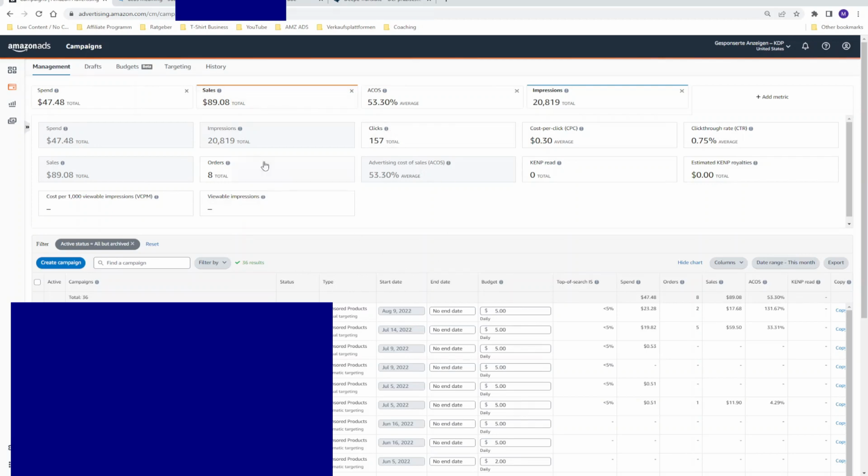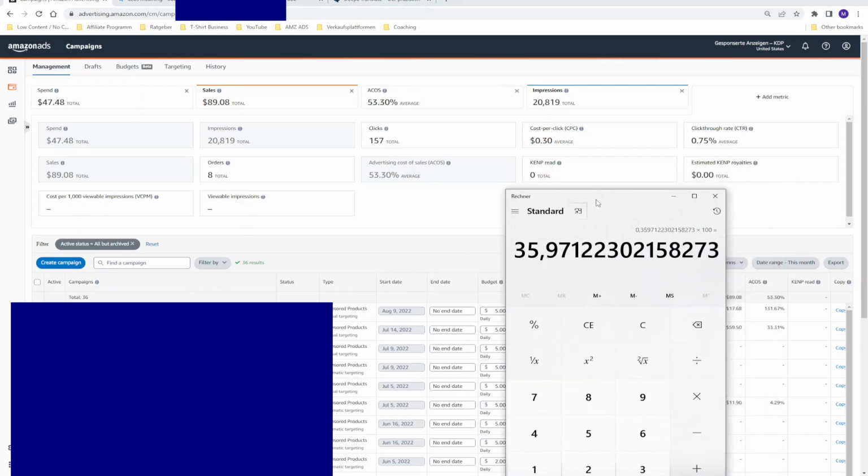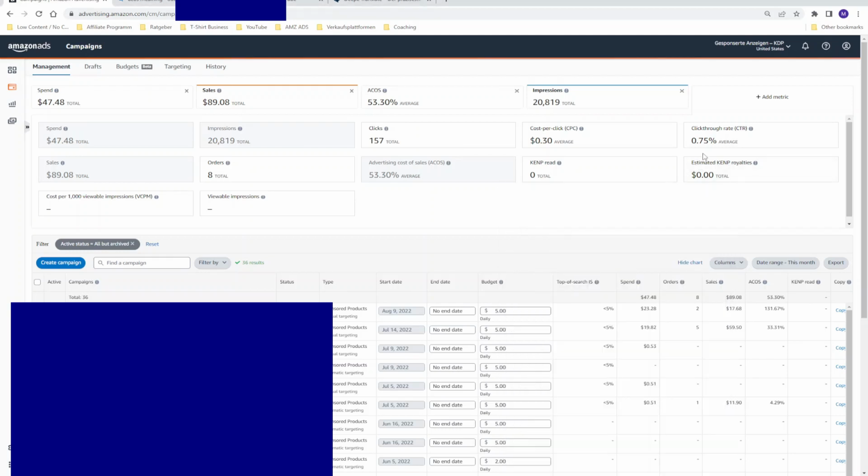So for example, in this case, we have 20,890 impressions and 157 clicks. So if we do the math, we are dividing 157 by 20,890 multiplied times 100 and have our click-through rate of 0.75%. This, as I mentioned, is very important for the Amazon algorithm because this metric shows how relevant the book is to the customer. So the next metric is sales.